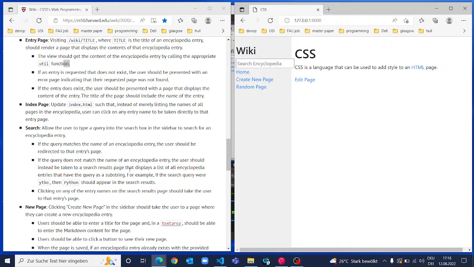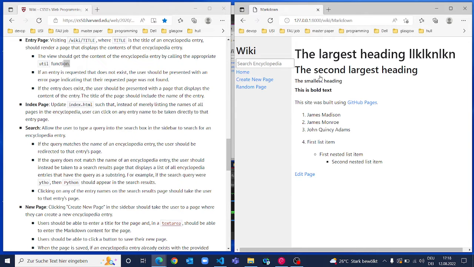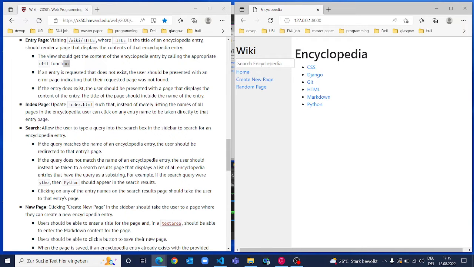If the query doesn't match the name but there is a substring, let's say "O", I'm redirected to a list with Django, Markdown, Python. And if I click on one, I am redirected to the entry page. If there is no such entry, I will get "no result found".